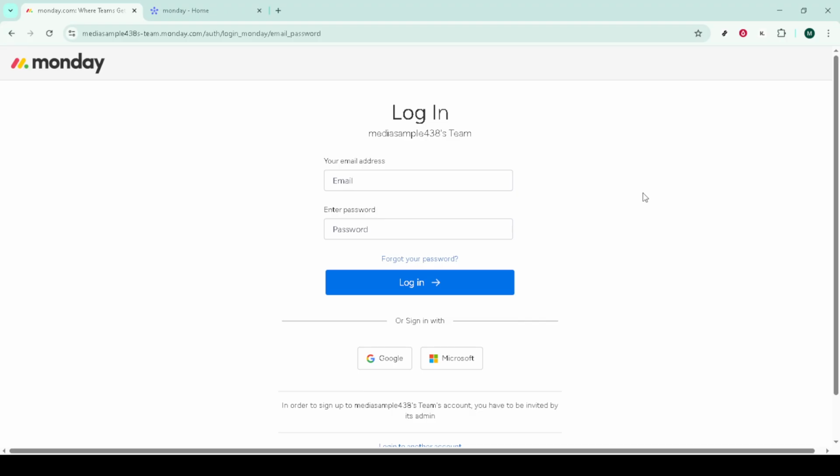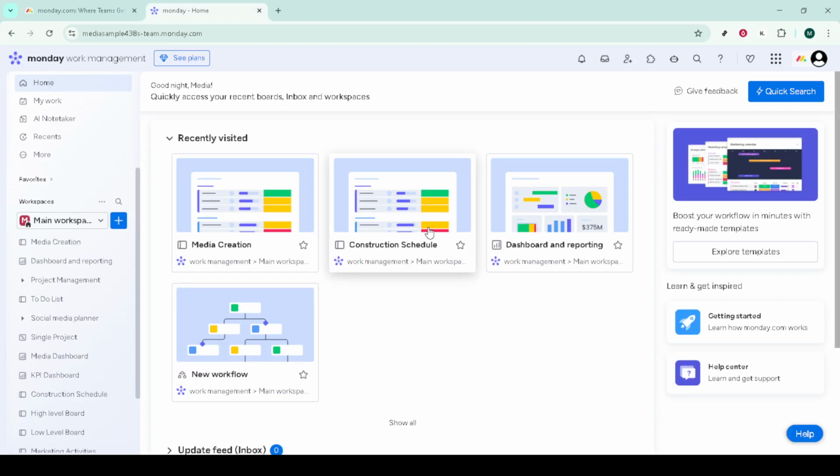First, sign into your Monday.com account. Make sure you have access to the workspace and board you want to work with, since export and import options can depend on your permissions. Open the board you're targeting.